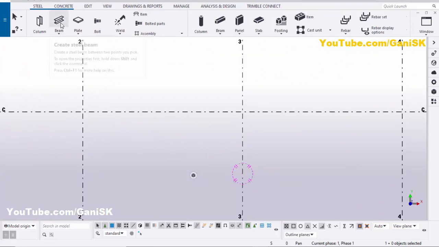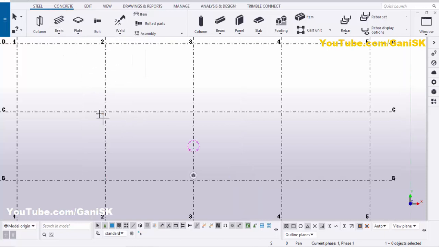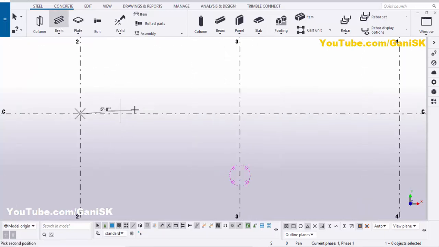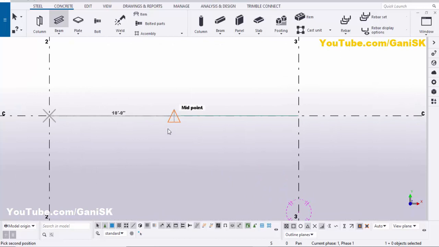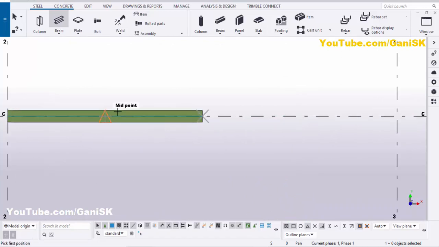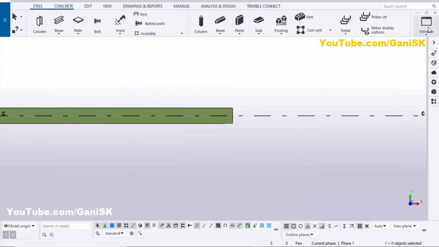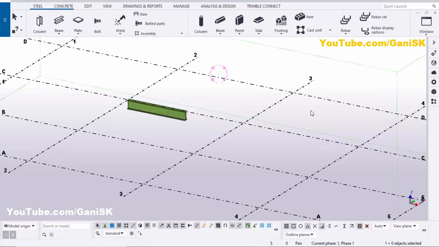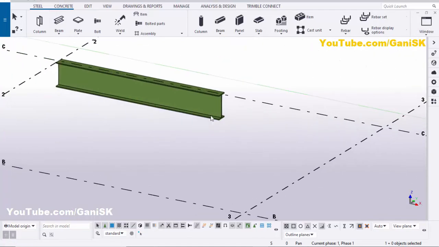So click on this beam and pick the first point and pick the second point at here to create beam like this. Okay, click on this window and select this 3D view. You can see currently we have I section beam.